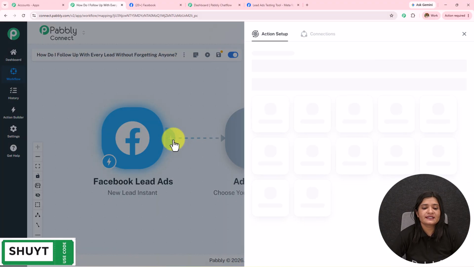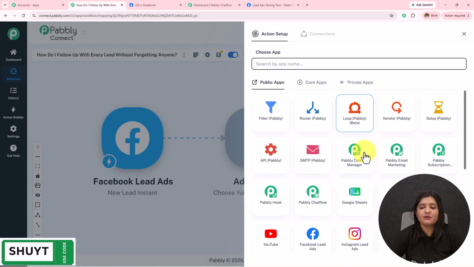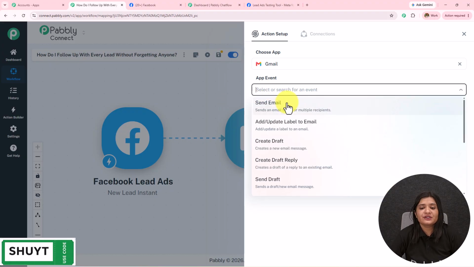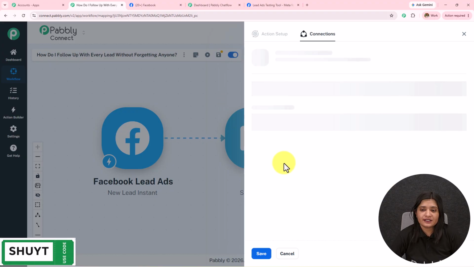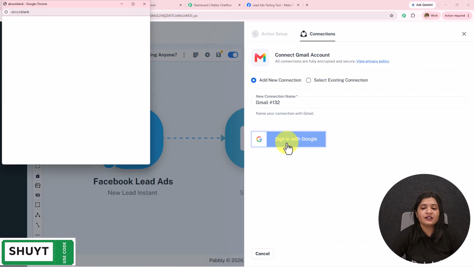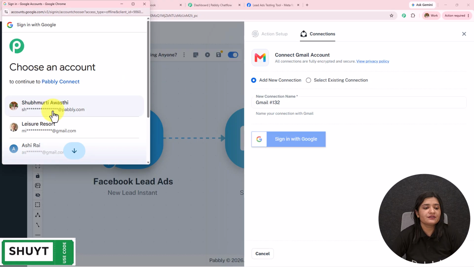Moving on towards the next step, whenever I receive a new lead, I want to send them the mail. So first I'll send the mail, and then after some days or some time, I'm going to send them the WhatsApp message as a follow-up. In the action event, I'm going to select send email and then click on connect. If you have an existing connection, go with save. If you don't have one, click on this add new connection, then click on the sign in with Google.